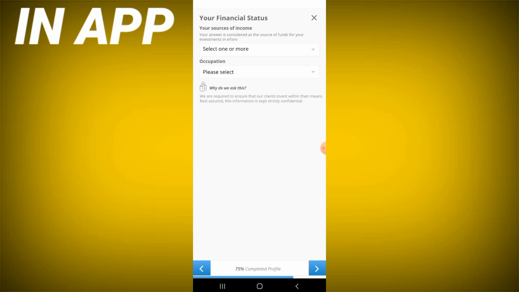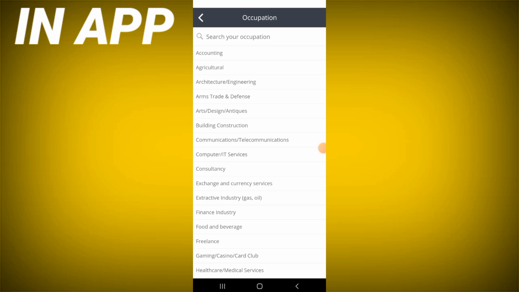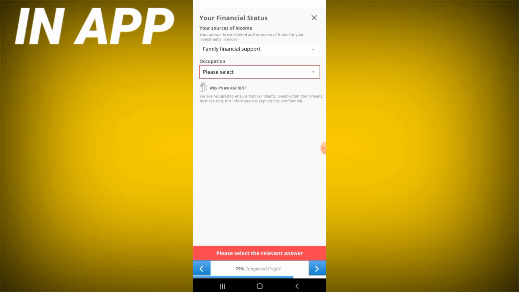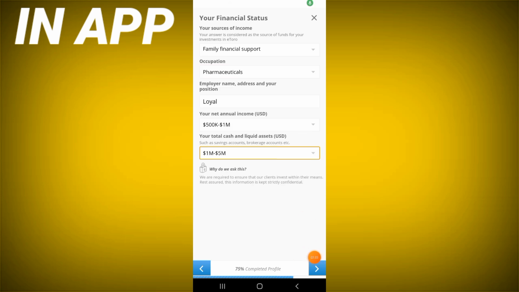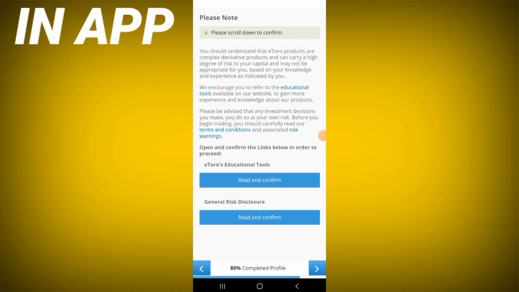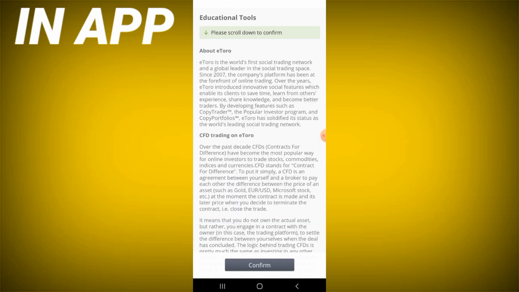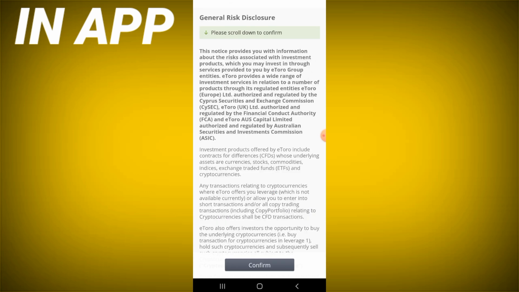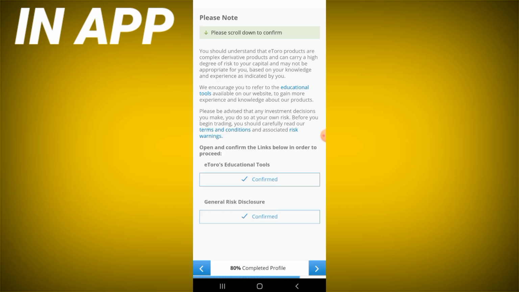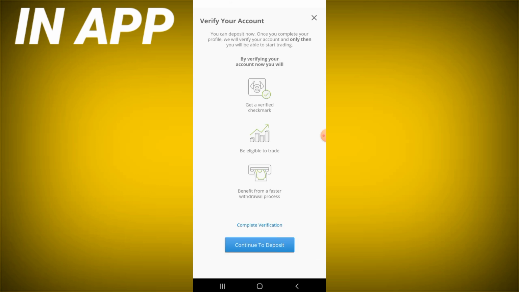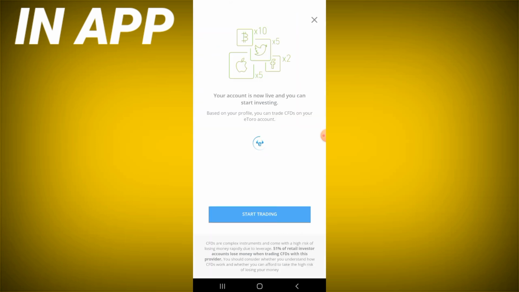and here's your financial status. I will add, for example, this and this. I will go back, click continue, and I will continue again. You have to complete all this information here. Right now, click continue, read and confirm. Okay, I read it, click confirm, and also here, read and confirm, and click continue, and continue to deposit.